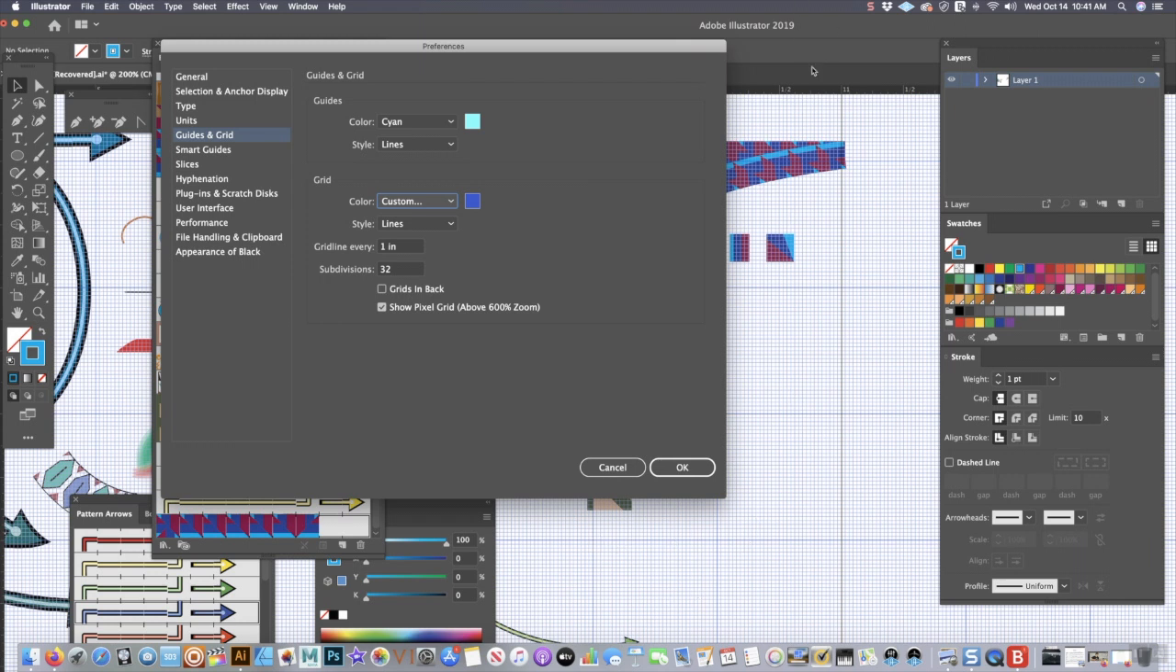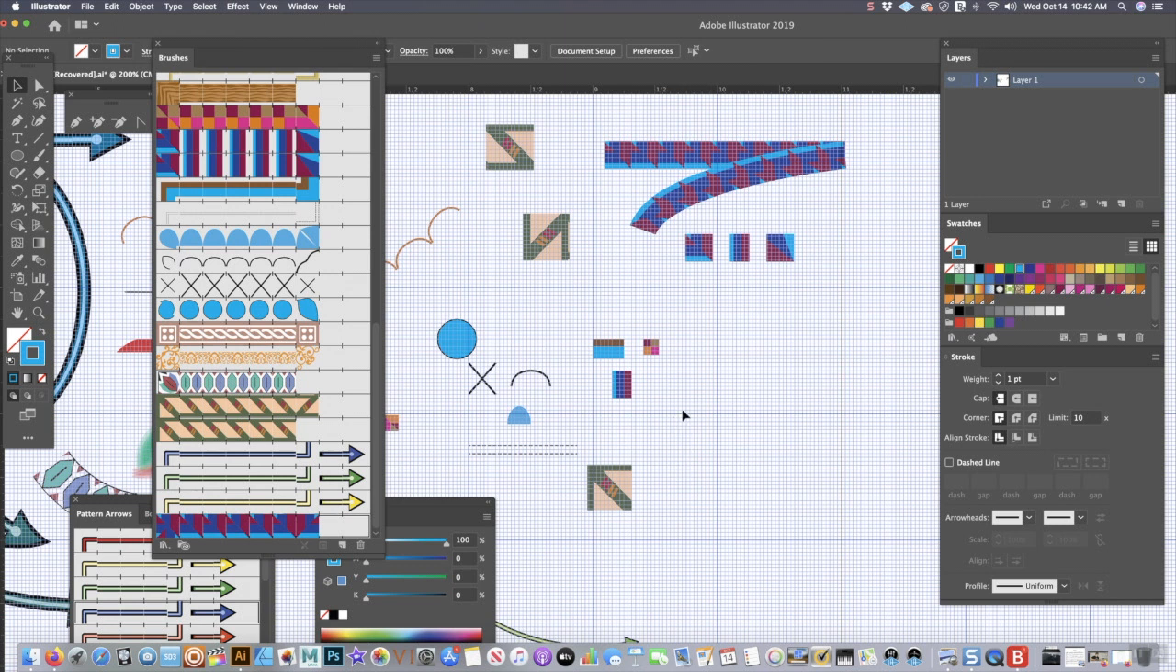Command R gets you to your rulers. You can see those are at the top of my screen. There's 11, here's 11 and a half. You can always change your grid size to whatever you want. I'm at 1 inch. Grid and back is not checked because normally if I bring in an image and then I want to draw over it, I want to see the grid. So that's nice and simple.